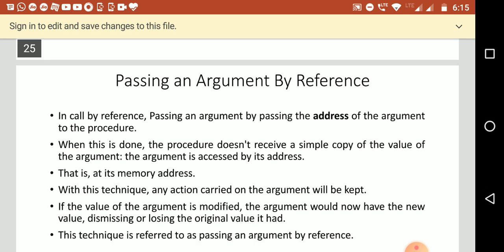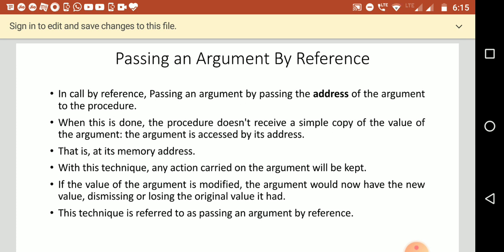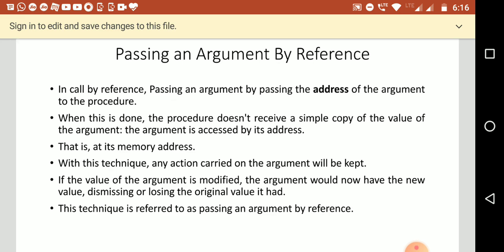Let's see another method of passing an argument. This is the by reference method, the second type of passing an argument. In call by reference method, we pass an argument by passing the address of the argument. So here you are not passing the copy, instead you are passing the address of the argument to the procedure. When this is done, the procedure does not receive a simple copy of the value of the argument. The argument is accessed by its address, that is, at its memory address.